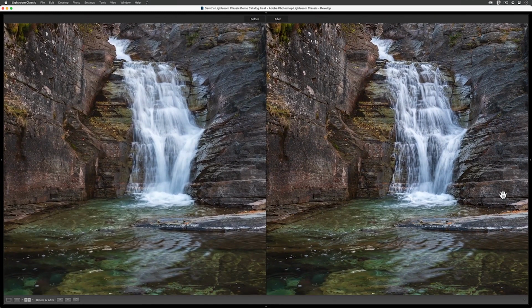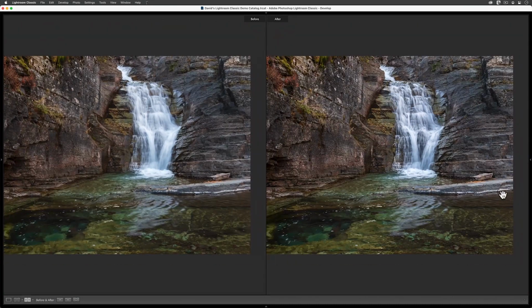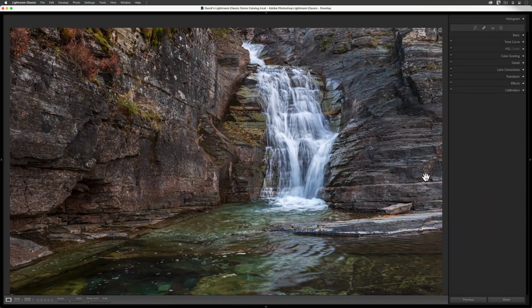Now I am pleased. The whole image on the right, the after, looks much crisper to me, and my eyes are much more interested in the higher contrast, better defined waterfall in the back. Hopefully, your eyes have a similar response. And I hope that you're seeing how useful the texture and clarity controls can be when we're guiding our viewers' attention around our images. I hope that you found this video helpful.